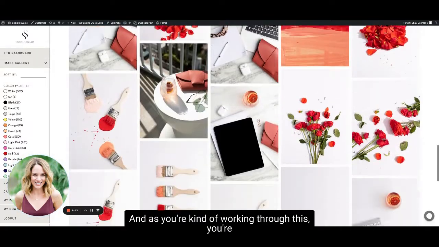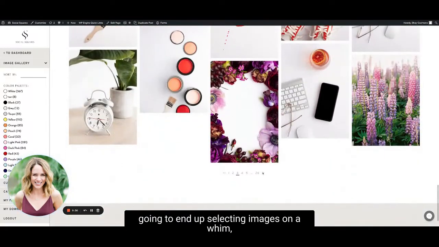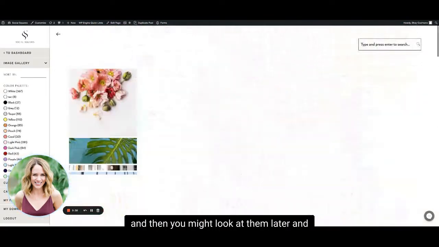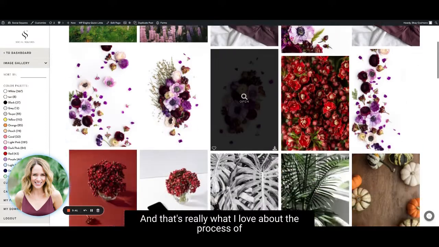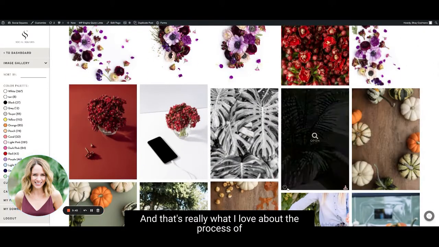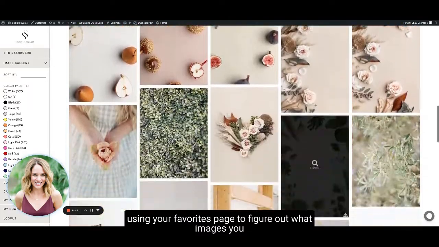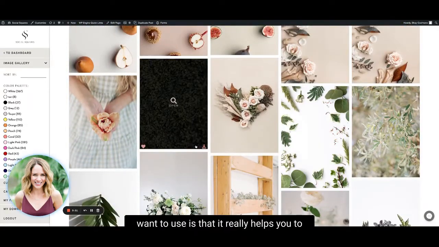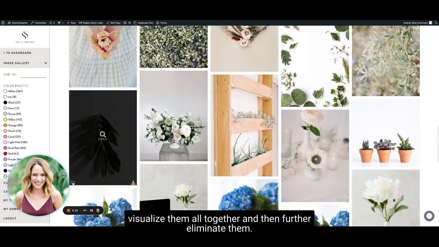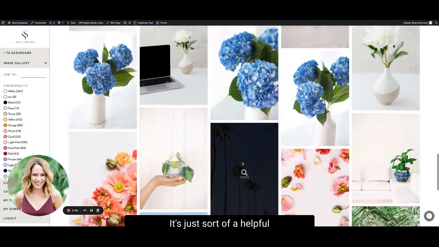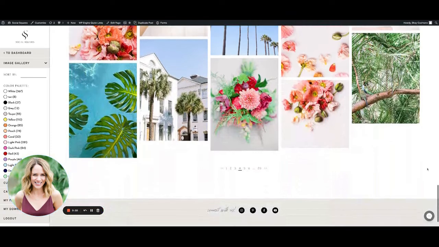And as you're working through this, you're going to end up selecting images on a whim, and then you might look at them later and be like, oh, it's not a really great fit. And that's really what I love about using your favorites page to figure out what images you want to use, is that it really helps you to visualize them all together and then further eliminate them. It's just a helpful tool for doing your own curation.